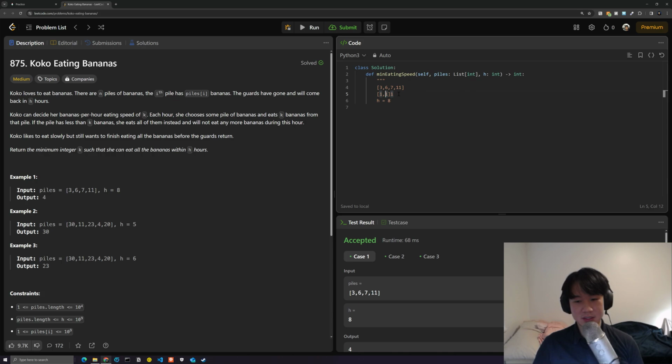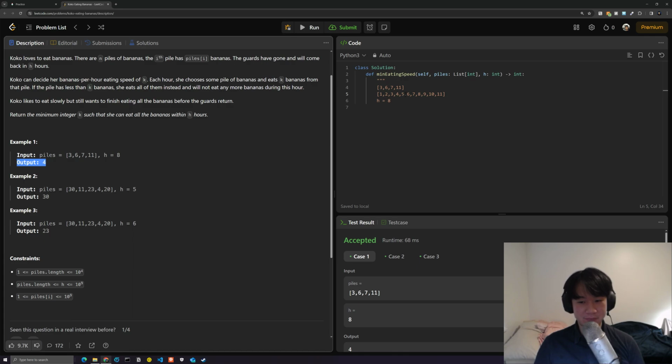So somewhere between 1 and 11, there lies a value, among 1 through 11, for which the number of hours it takes to eat will be exactly the constraint, which is 8, and that's where the minimum integer that we can find will be. So we know from this example that the output is going to be 4 because at k equals 4, h is going to be exactly 8, and the number of hours she's going to take is also exactly 8.